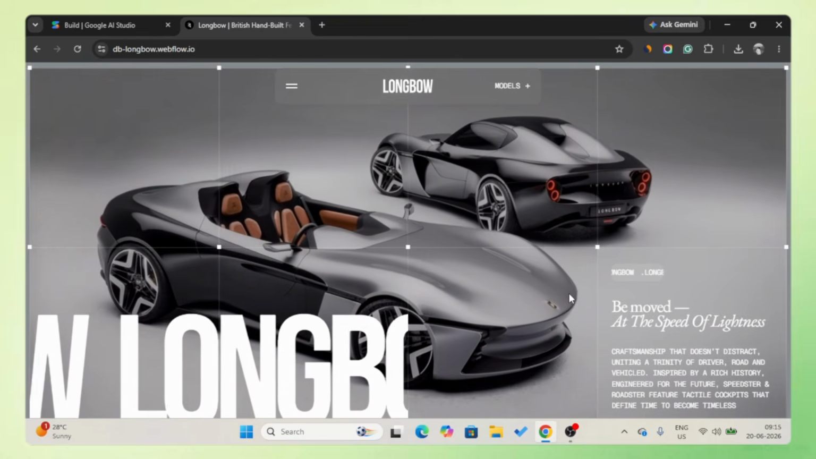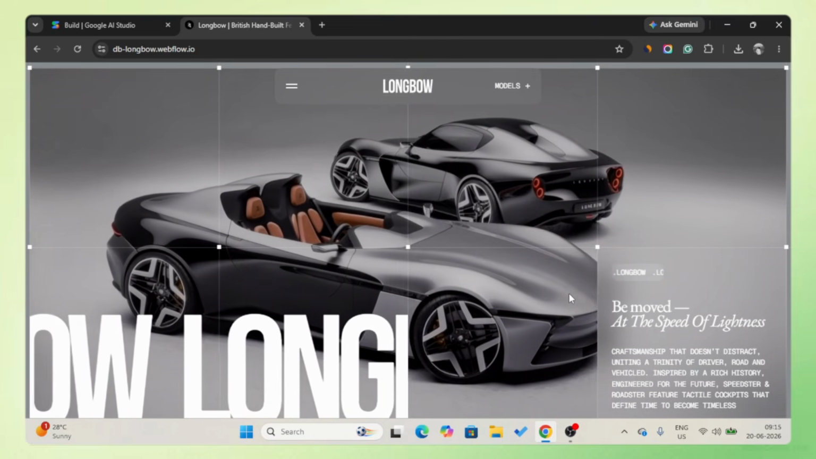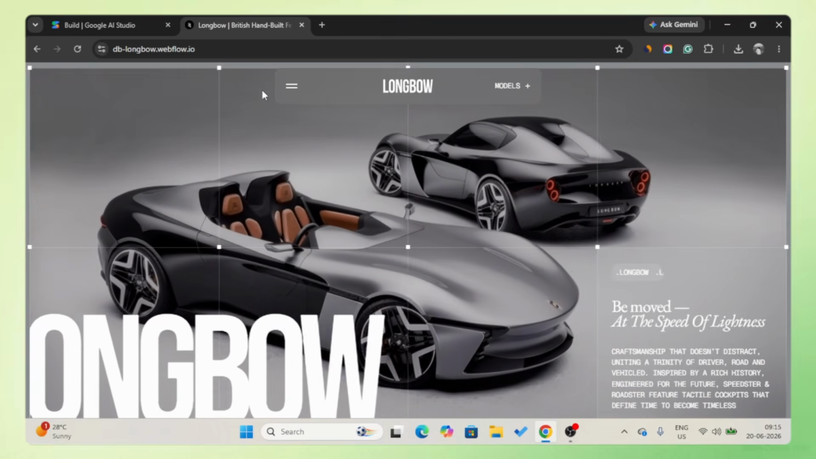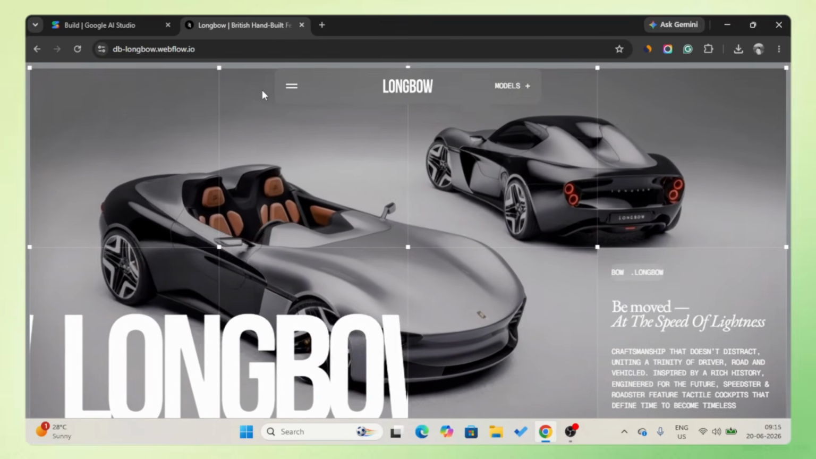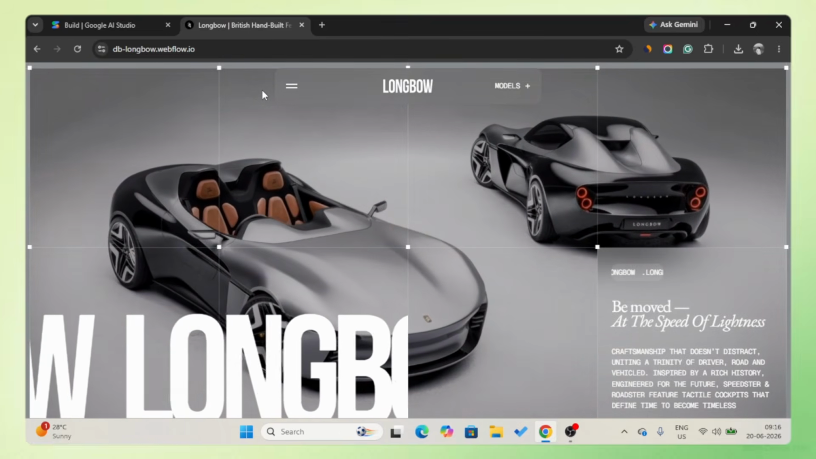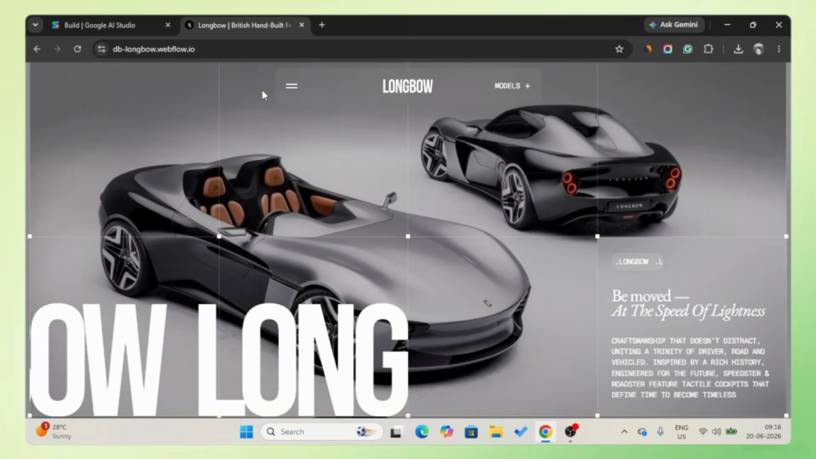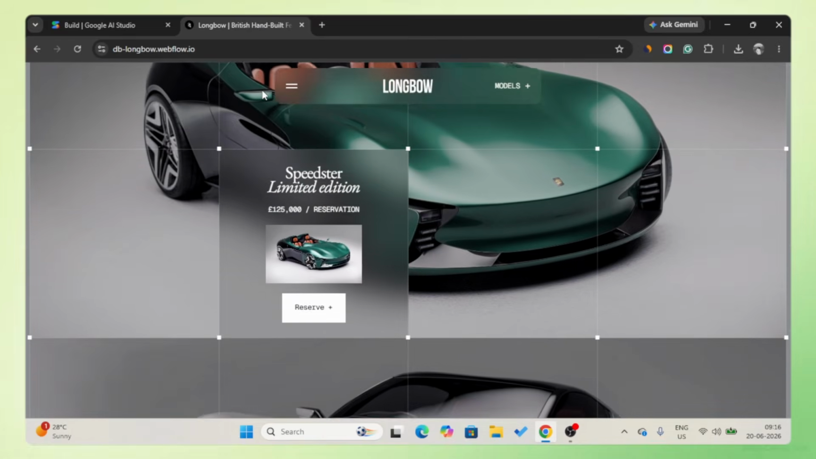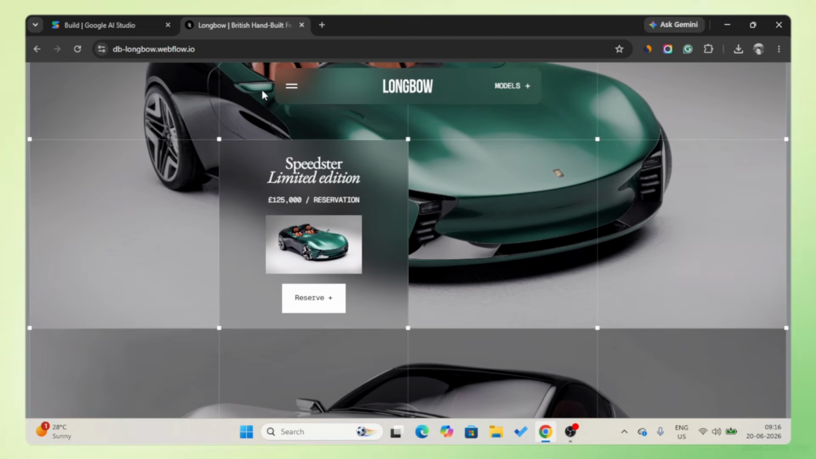Okay, first let me start with showing you a wonderful website. So this is the website and this is called dblongboard.webflow.io. That's a long name. I don't mind the name. I just love the animations, the video, the layout structure and everything this website has. So what we're gonna do is we're gonna copy the structure, layout and the style and everything.